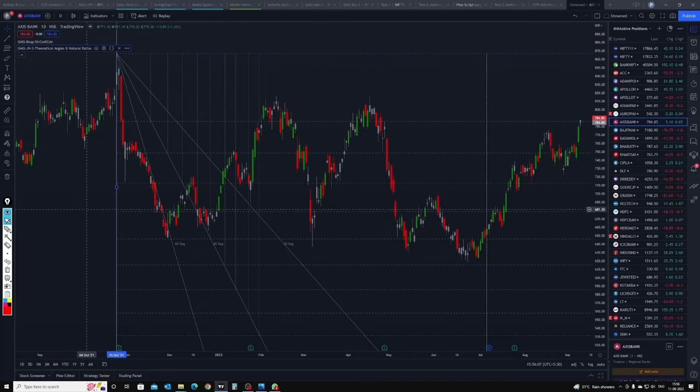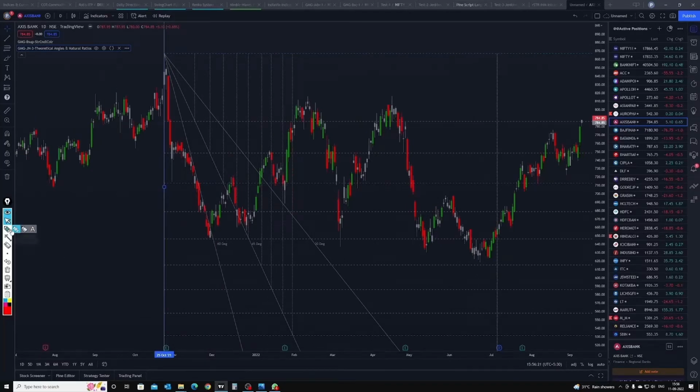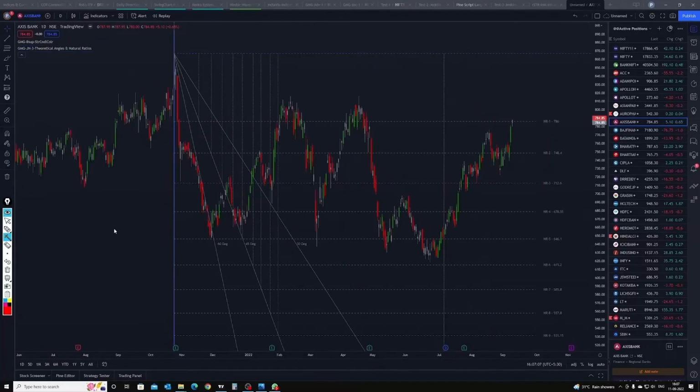The other thing that is being plotted on this chart are the horizontal lines, which are the horizontal support and resistance lines, which are the natural ratio lines. So to show you on the chart, this horizontal line, this line, this line, this line, they all are the natural ratio lines which will act like a support and resistance.